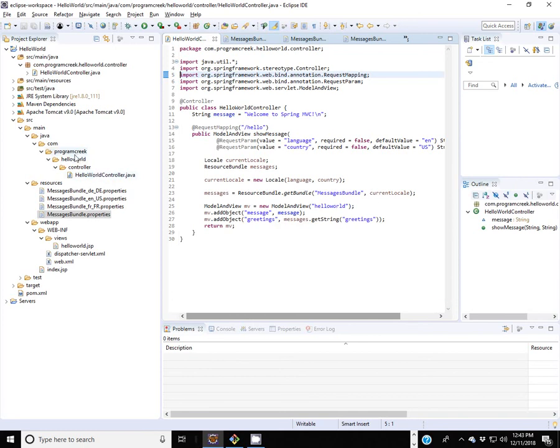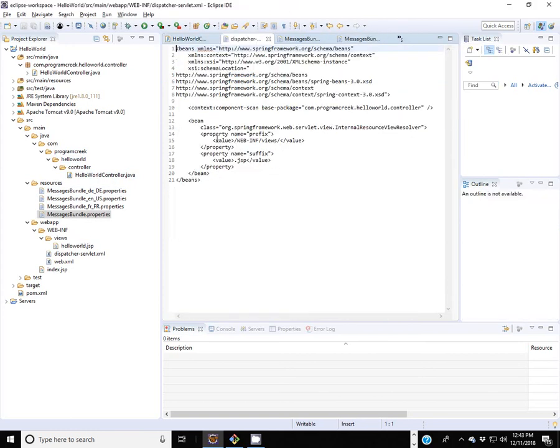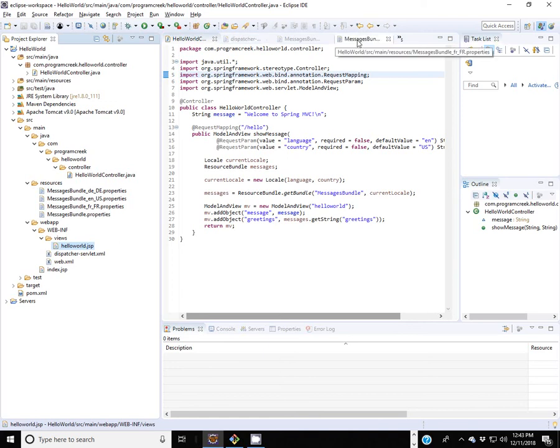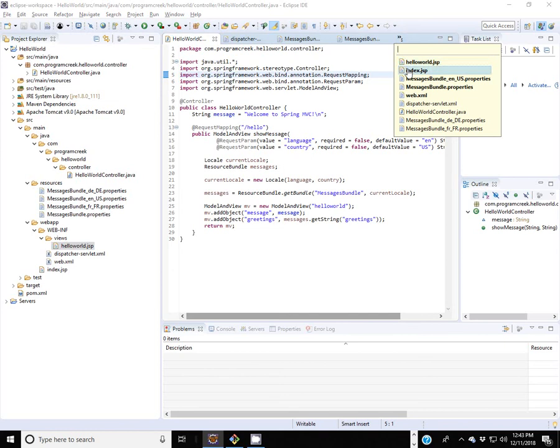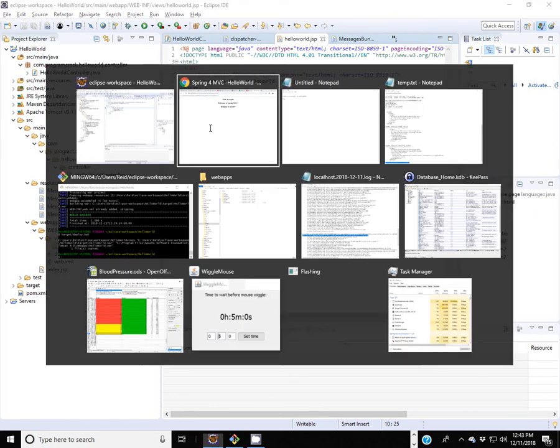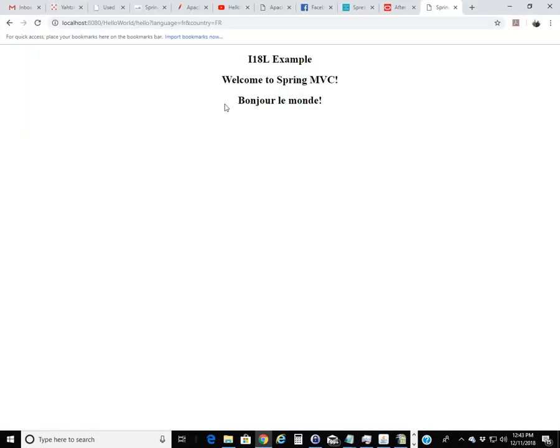So the dispatcher is a prefix of something in the views directory and a suffix of .jsp. And since we're picking Hello World, it is mapping to this Hello World JSP. So that's where this return is going to go to. And we're going to display at the top I18L example, and then the message and the greetings. So that's pretty slick.